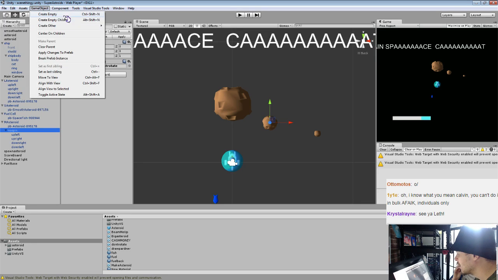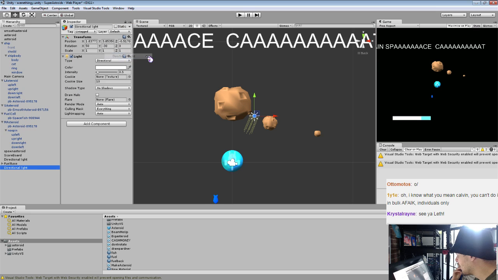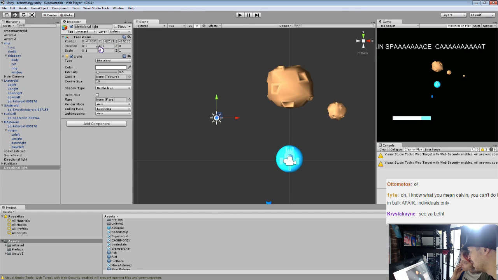Game object, create other, directional light. I'm going to set it at 0, 0. Perfect. Okay, so we spin the Y, and that rotates it this way, right? Spin the X, that rotates it that way. And then we spin the Z, and that rotates it like that. So let's do 90, 90, and then the Z rotates it like that.